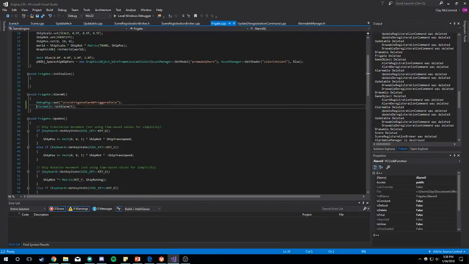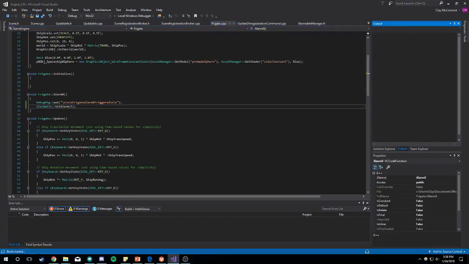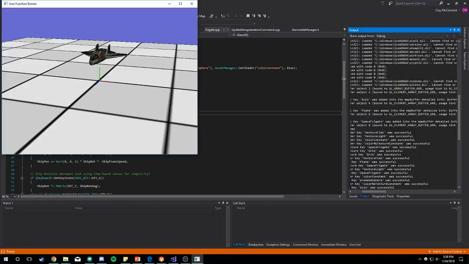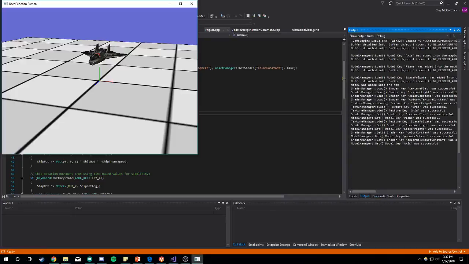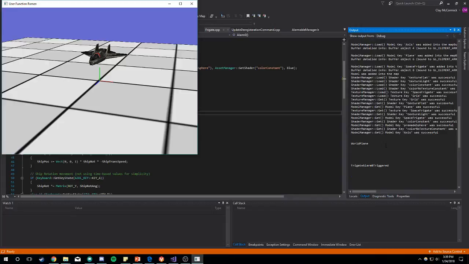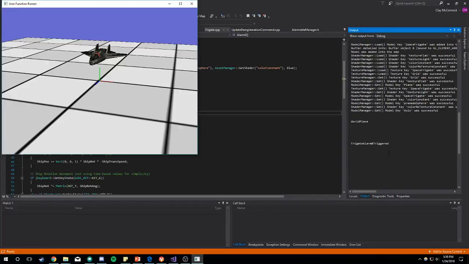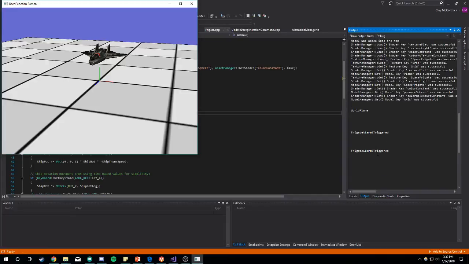For the alarm, I have the alarm in my frigate and in the world plane. I'll just show it really quick. Both of them are set to 5 seconds, and I have prints for both of them. So we'll have 2 that go off at the same time, and then frigate will go off again. So they both go off again, and then I have the frigate set to go after another 5 seconds and keep repeating. So there it goes, it repeats again.